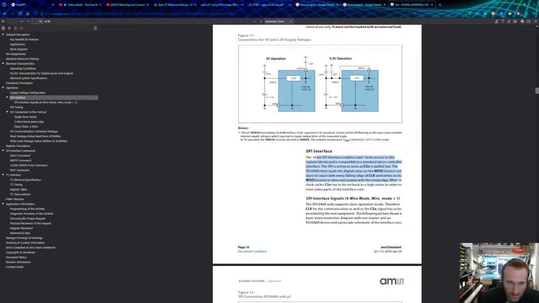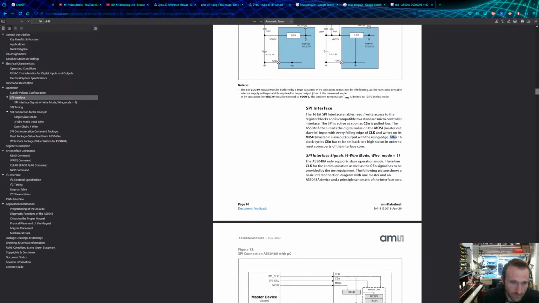After 16 clock cycles, chip select has to be set back to high in order to reset some parts of the interface core. Everything that was mentioned here is part of a typical SPI interface. So it's not like I need to do anything special. It's handled in the SPI protocol. The SPI controller that's in the Zybo board knows how to do this proper sequencing. I'm not using 4-wire.